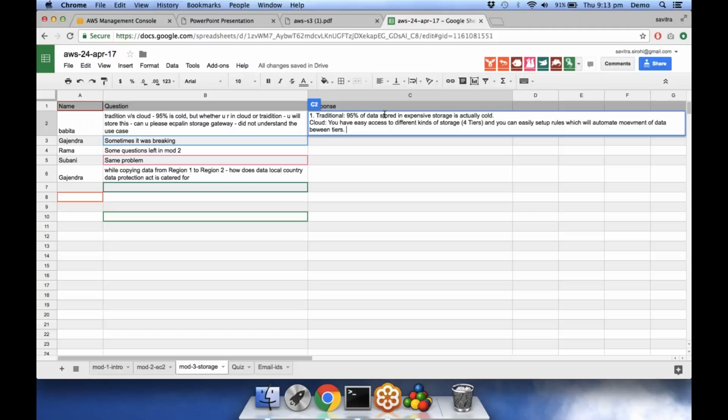But in the cloud, it's much simpler. First of all, access is available. It's pay as you go, so you don't have to pay upfront for getting different types of storage. And then it's also easy to automate the movement. So we'll see that.